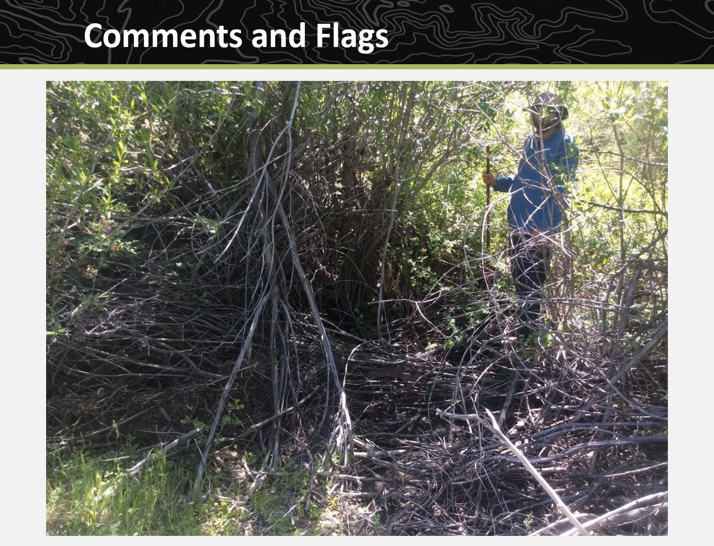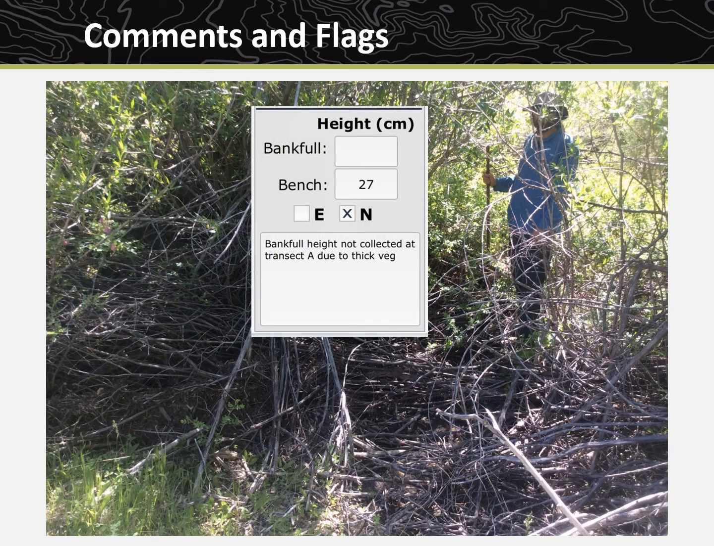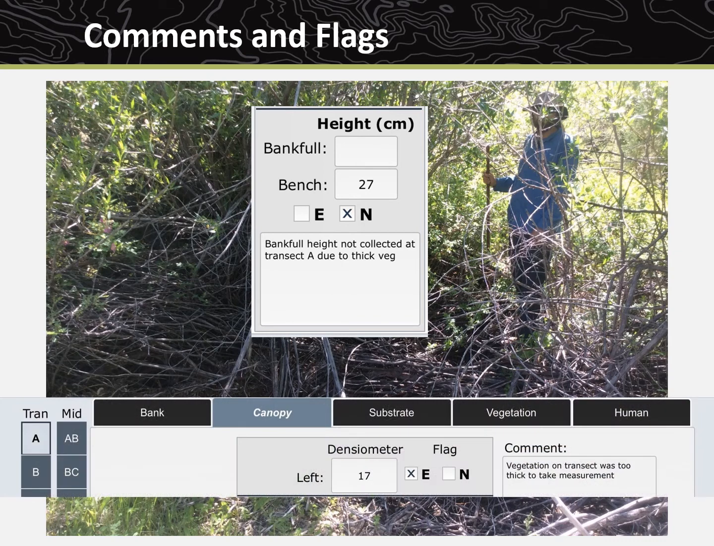For example, a transect may be inaccessible because of extremely dense thorny vegetation, so some measurements, such as bankfull height, may not be able to be collected. However, densiometer measurements can likely be estimated as 17, indicating that there is 100% overhead canopy cover.